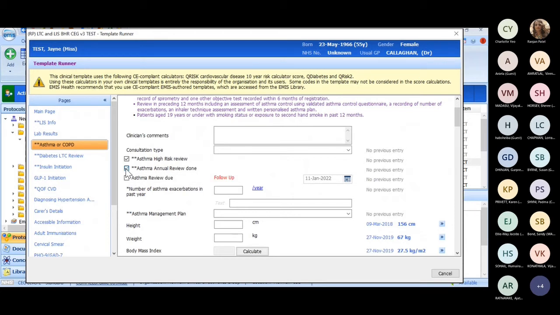We have added in some diary entries, so some follow-ups, so you can tick that box, and if you want to see them in 3, 6 months, whenever it is that you want to see them, you can just go along and add that in. You've also got your 1 star for your number of exacerbations in the past year, which is a QOF requirement. Please do add 0 if there hasn't been any.